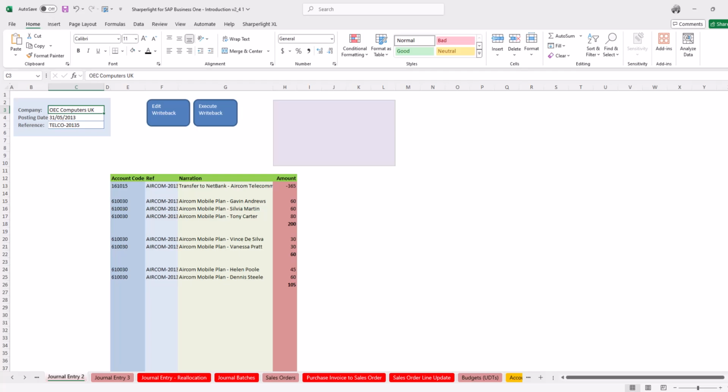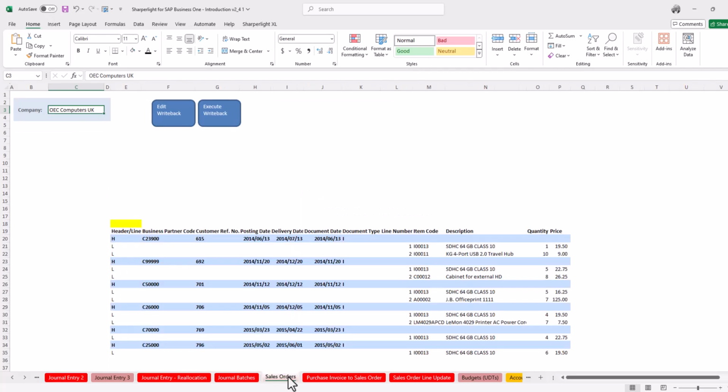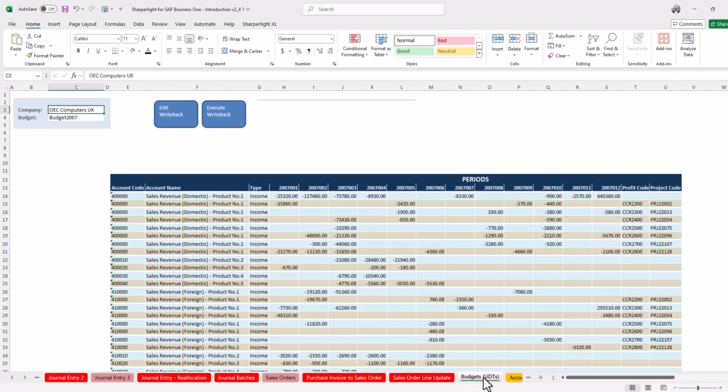With this journal writeback template, you can skip blank lines, allowing you to categorize journals including subtotals. This is a sales order writeback including header and line items. Budgets are a common use of writeback for SAP B1, enabling users to upload complex matrix style budgets that span multiple rows and columns.